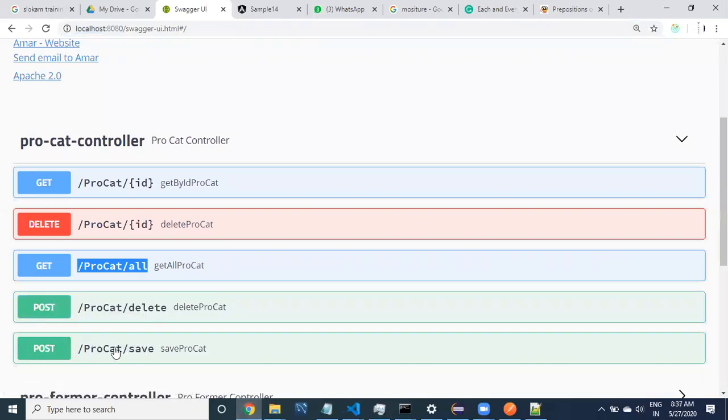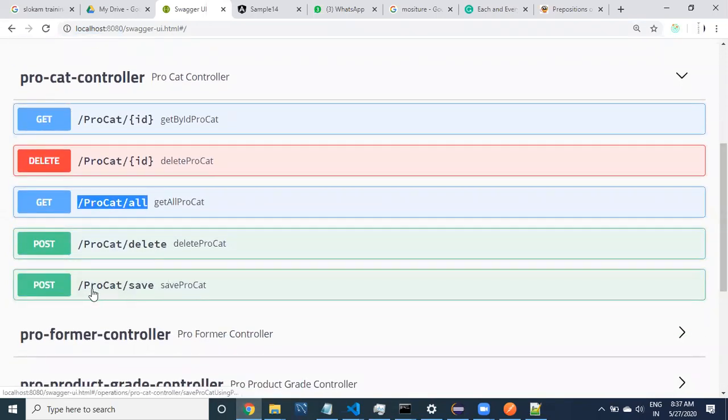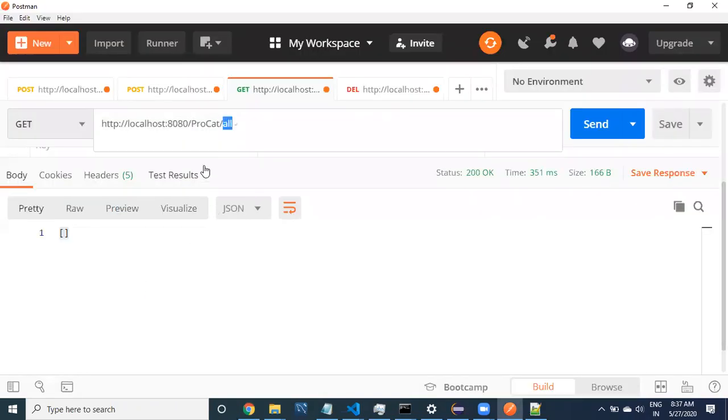What is this, guys? This is called post. See here, guys, post is there. This is going to be product cat dot save. So this is going to be save. This is a REST service. See here, guys, localhost 8080 product cat slash save.